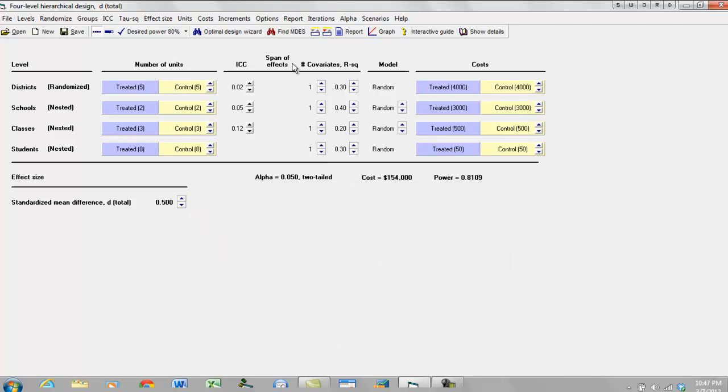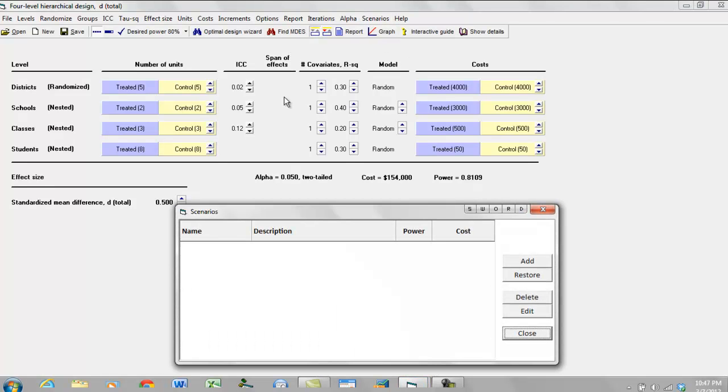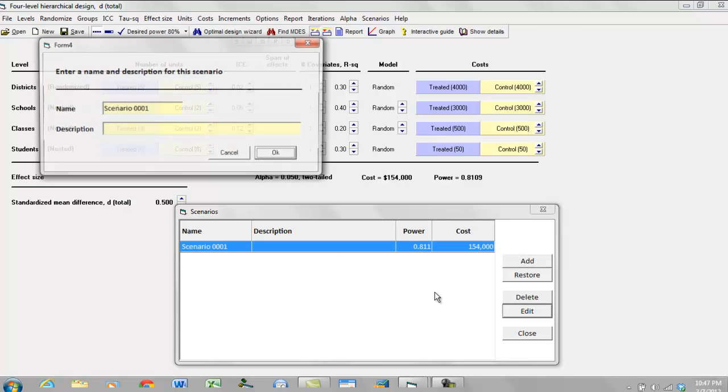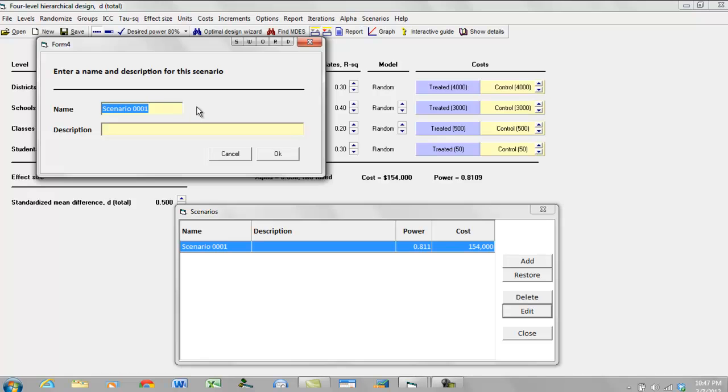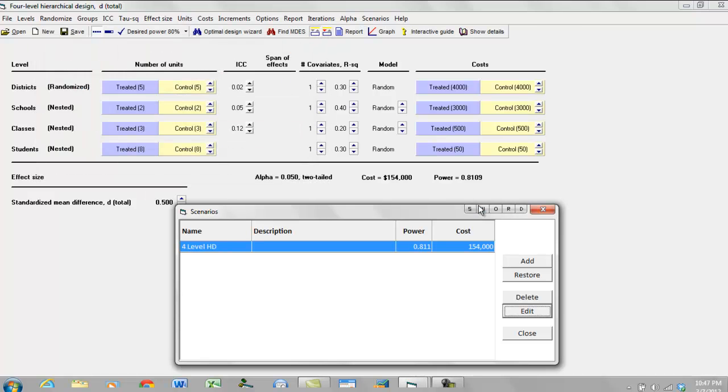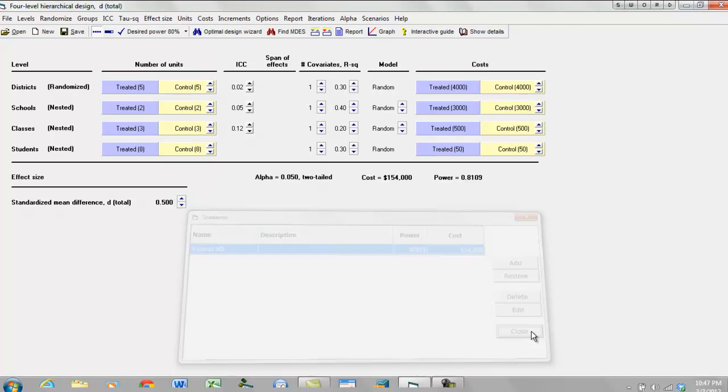Something else that you can do on the main screen is you can save the scenarios. So for example, over here I can take all of this information, click Add, I can give this a name, and it will save everything that we've done over here. Let's just call this a, we'll edit that, we'll call it a 4-level randomized hierarchical design, and we're going to save that. And let me just put that away for a minute by closing it.